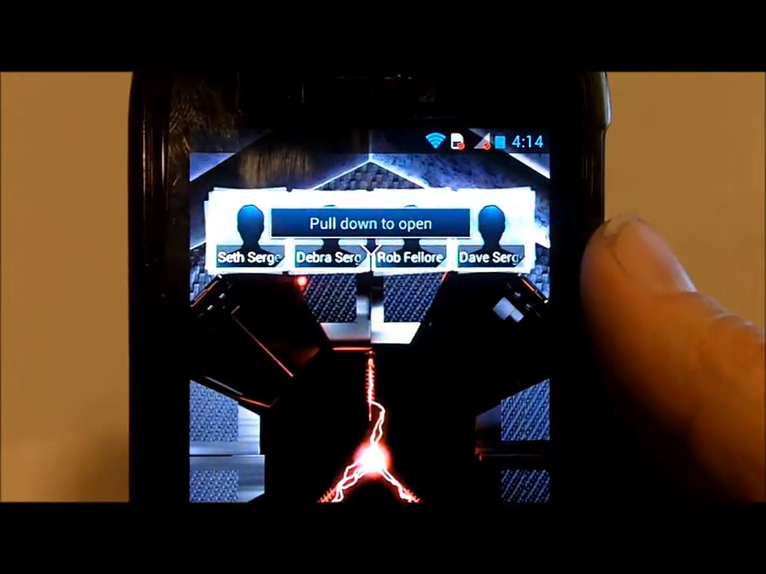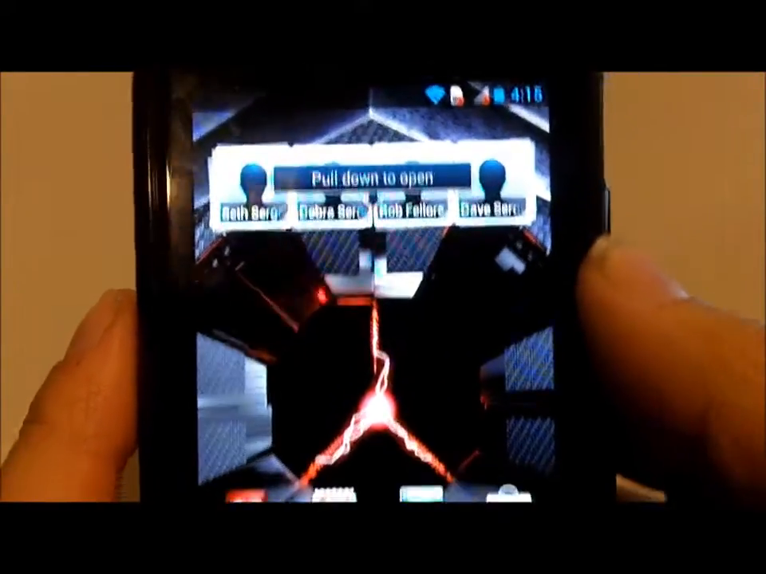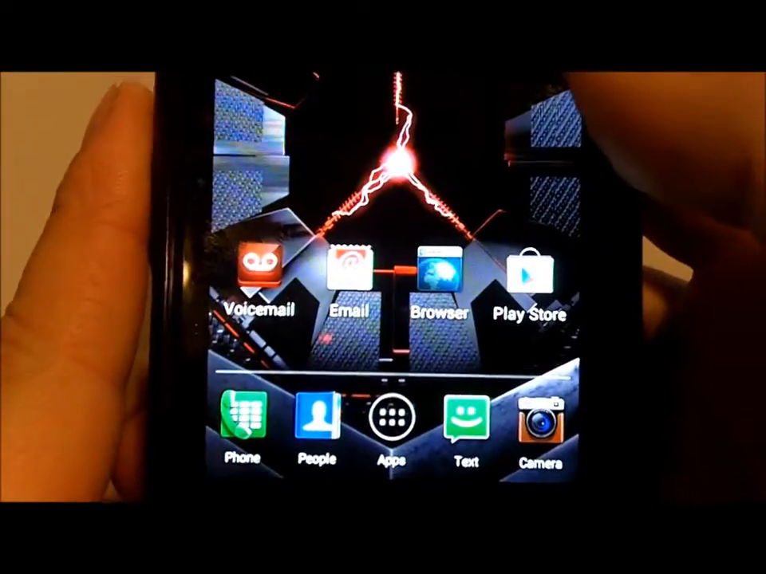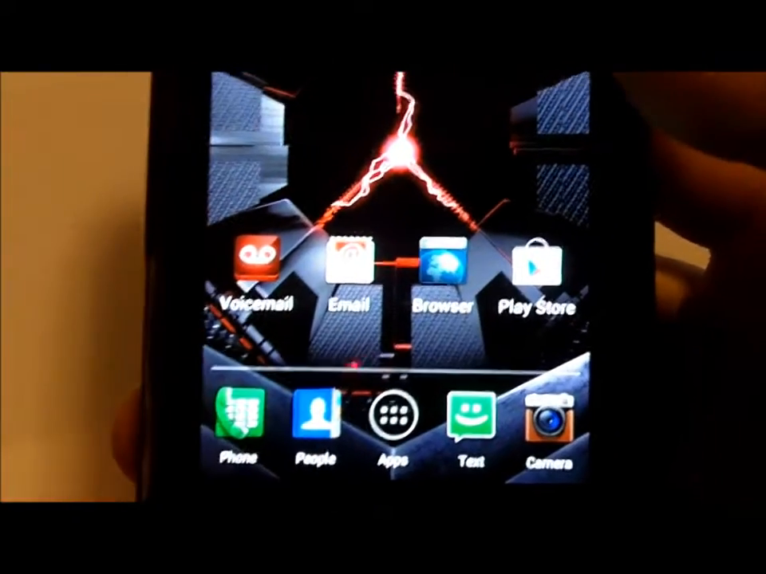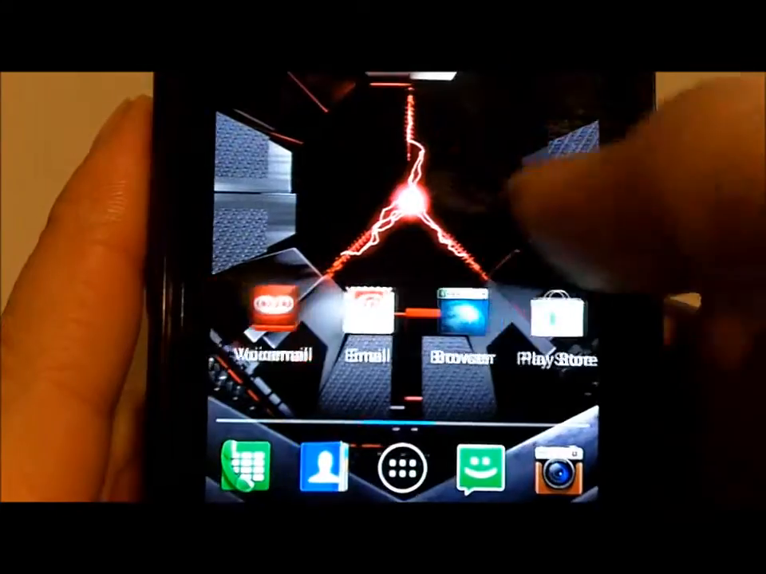Alright everybody, here's another video on my Droid Razr Maxx, and this is going to be a video on how to install SafeStrap 3.07 on the Droid Razr Maxx running Jelly Bean.